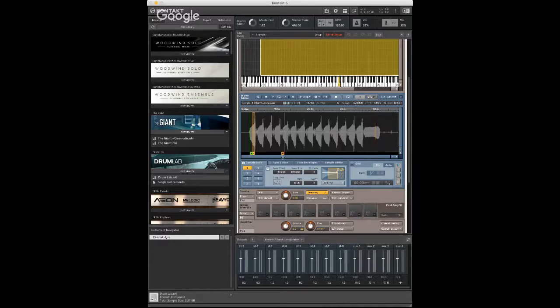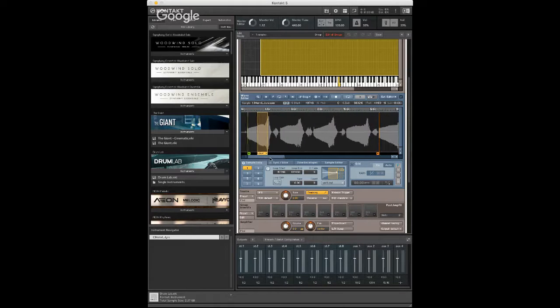Now I'm going to move that right after these couple of loops here. Just zoom in carefully. So now if I play, I'll hear that one phrase, and that will continue looping until I let go of the key, right? But what if I have more than one loop?